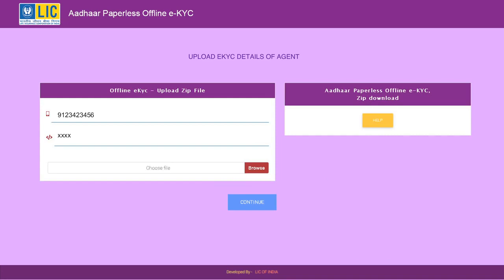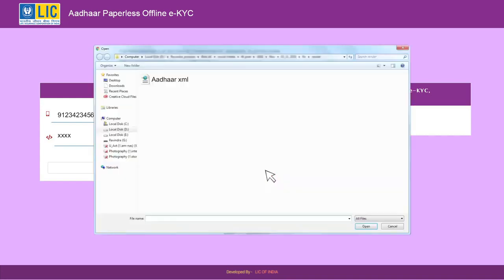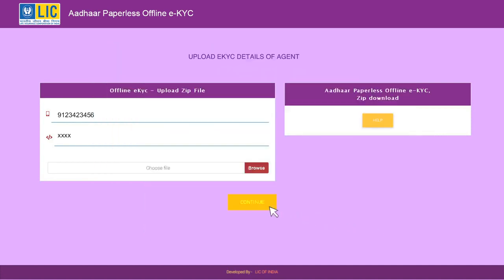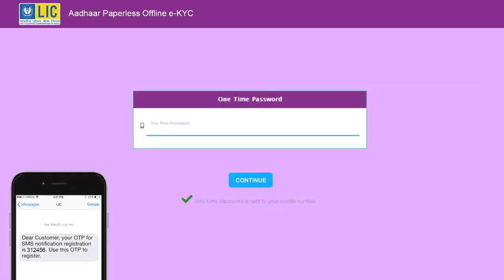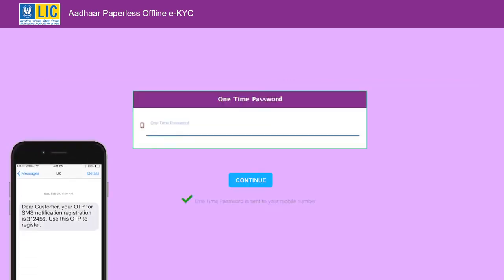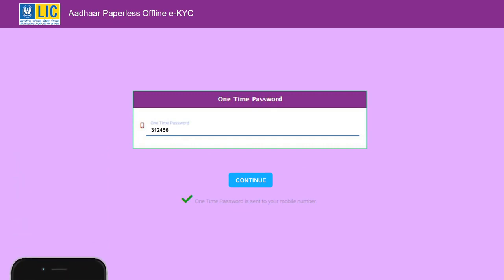To upload the XML file, click on the Browse button. Choose the XML file and then click on Continue to proceed. Refer to the Downloading Aadhaar XML section of this video to download XML file for eKYC. Now, you receive an OTP on your mobile. Enter the OTP and click on Continue. Make sure your mobile number is mapped with your Aadhaar.